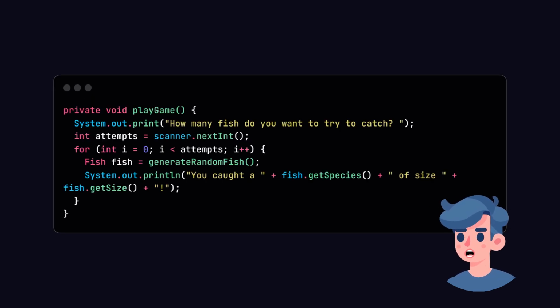Next, we'll add more features to enhance our gameplay. How about allowing players to catch multiple fish in a single game session? Let's adjust our playGame method to let players choose how many attempts they want.